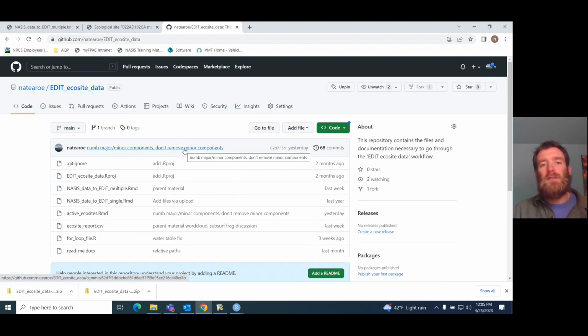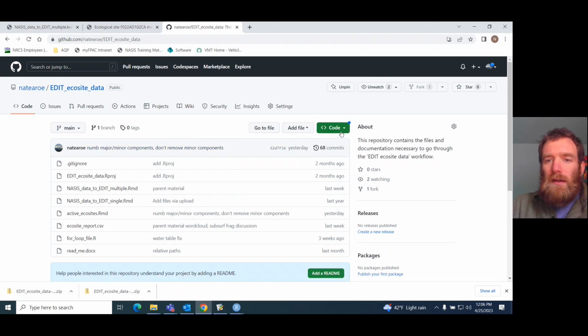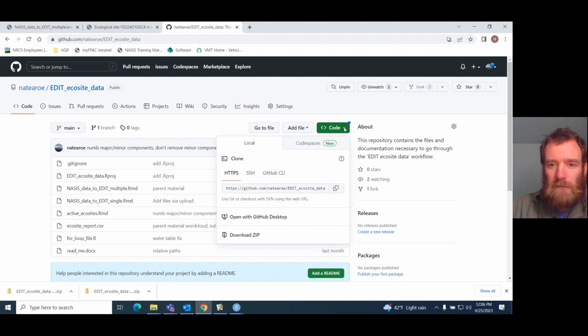It has all the files that are needed to run this report. And then you can click on this green button that says Code. It drops you down with some options. At the bottom, there's Download ZIP.